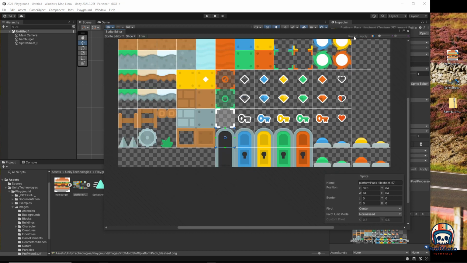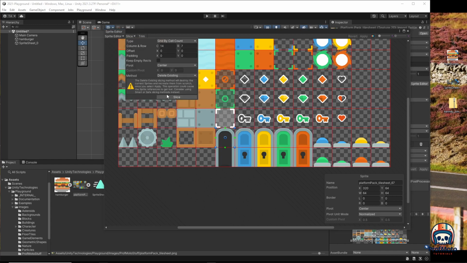I'm going to just revert back. I can't revert back enough, so I'm going to try and re-trim and re-slice. There we go. And the nice thing that's updated since last year's tutorial is you can now elect to have the empty rectangles deleted by default, and then if you want to keep them, you can click the box.